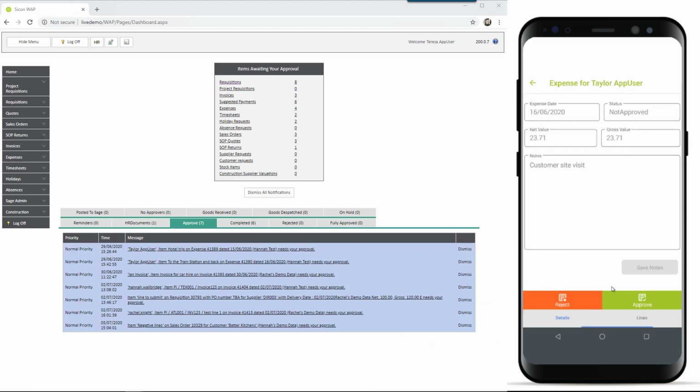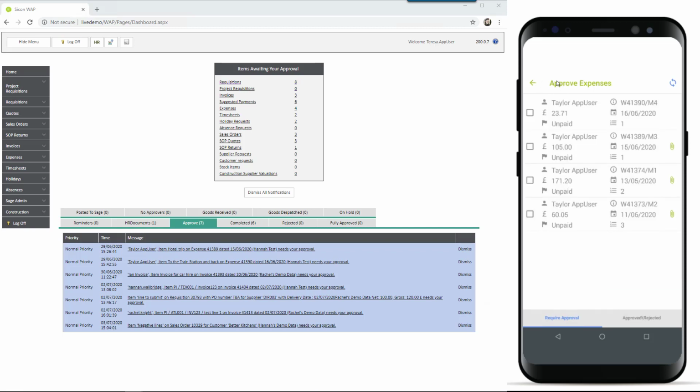Once you're happy, you can either approve it or reject it from this screen, or what I'm actually going to do is use the back button, and look at another item. If we look at this second one down now, I'll tap onto this one because this has got an attachment.